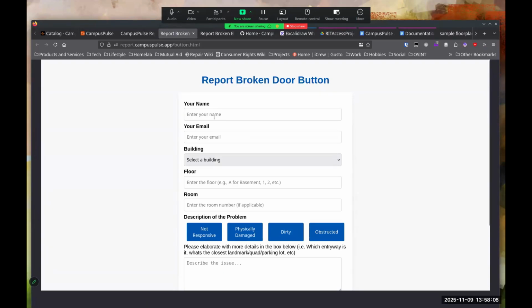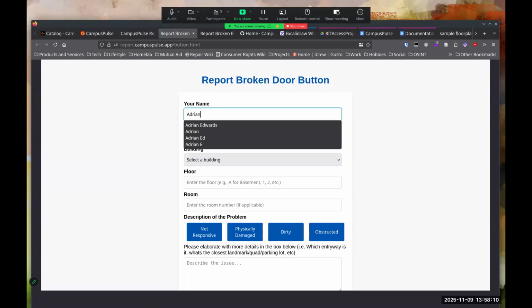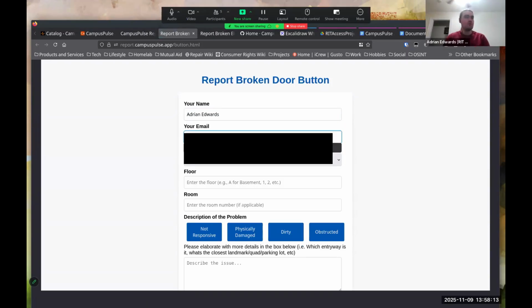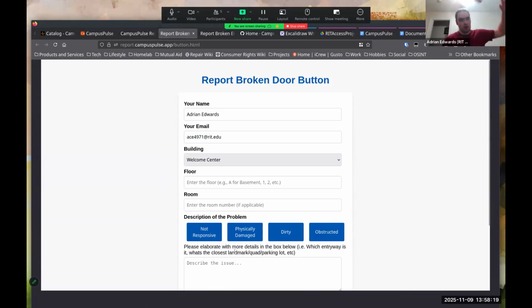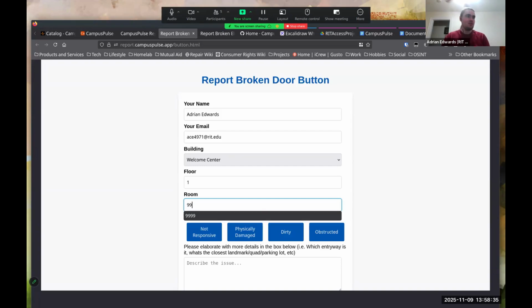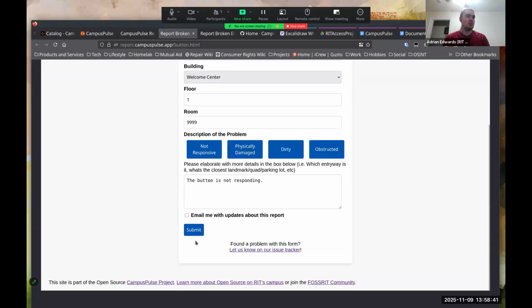But say we found a door that was broken, right? I can just put my name, email. I'm gonna set this to the Welcome Center, which is that little concrete shack near the roundabout, near the Sentinel. It's sort of used for guests to get parking passes, I think. It has no door buttons or elevators to my knowledge, so it's a fun test. Realistically, when you fill this out, you'd enter real values. I'm just gonna put dumb stuff and make sure that it's clear that this is a test.